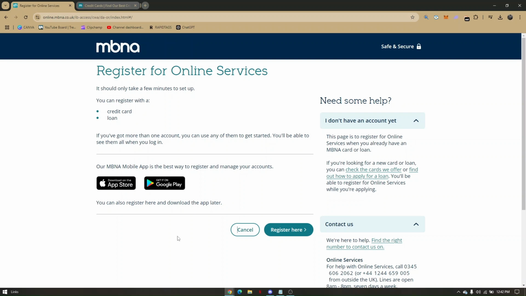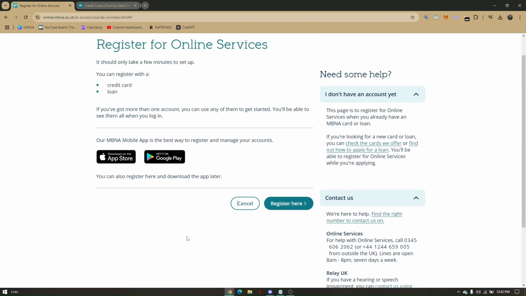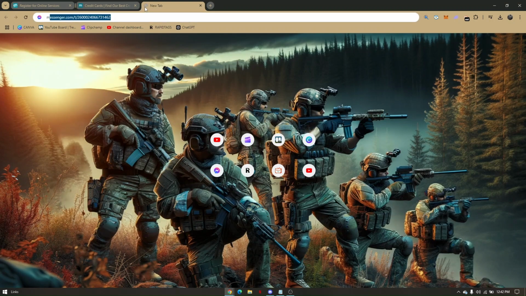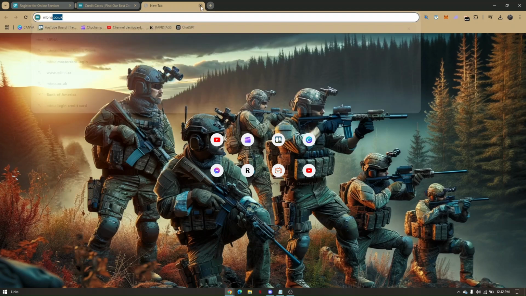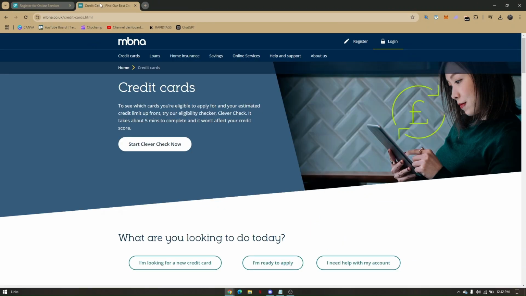Now, from here, you'll just have to pull up any preferred web browser that you want, and then on your search bar, just simply type in MBNA. Or you can go ahead directly to mbna.co.uk. Now, once you hit enter, this is gonna be your website dashboard.